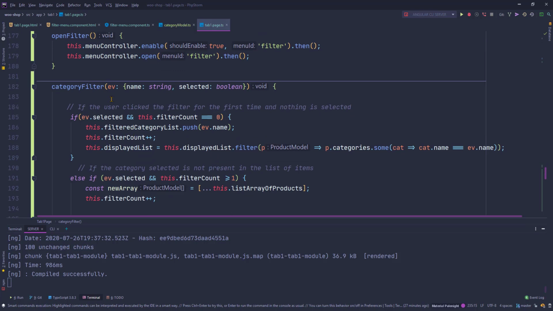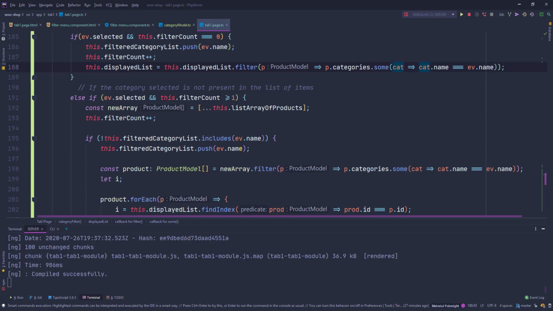Let me quickly go through it once more. So you have the event which has a name and the selected attribute. So the first check is whether the array is empty or not, or whether this is the first checkbox that you select. So selected and the filter count is 0. So I'll push the name inside the filter category list and increment the filter count, and I filter the list of products based on the category name value.